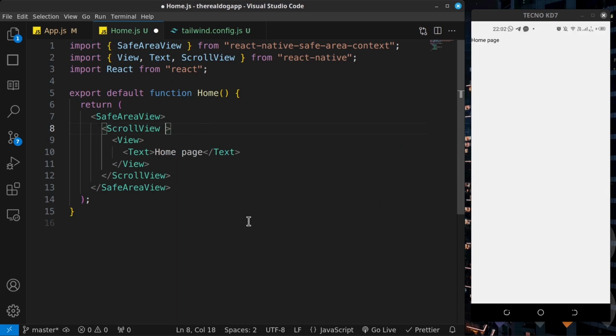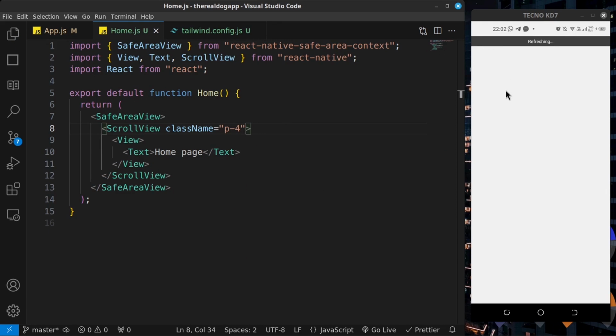Now inside scroll view, I'm going to give it a class name of p-4, which is going to push everything inwards just a bit. And there we go, so you can see that Tailwind is working. And so now let's build out the custom header for our homepage.